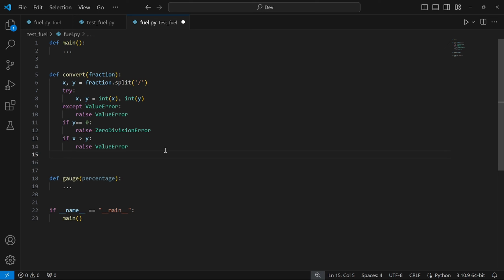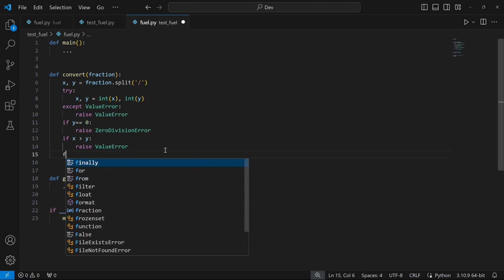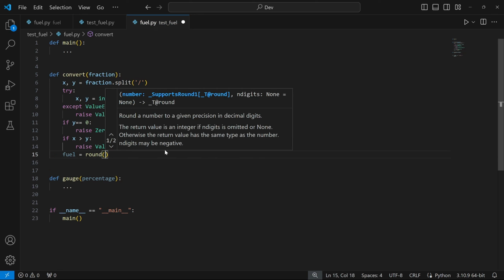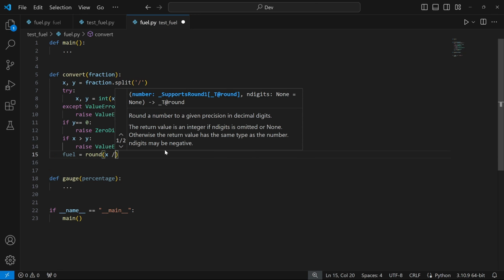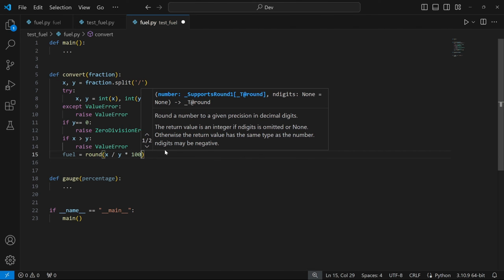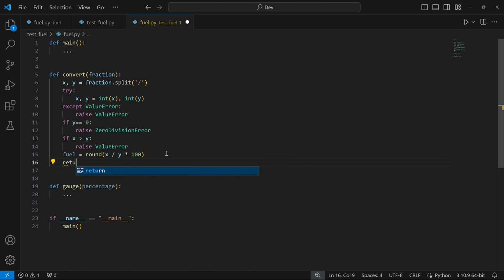And then I'm going to calculate the value of the fuel. I'm going to save this in a variable and call it fuel. And all I'm going to do is round the result of x divided by y, times 100. And then I'm going to return fuel. And so this should do for our function convert.